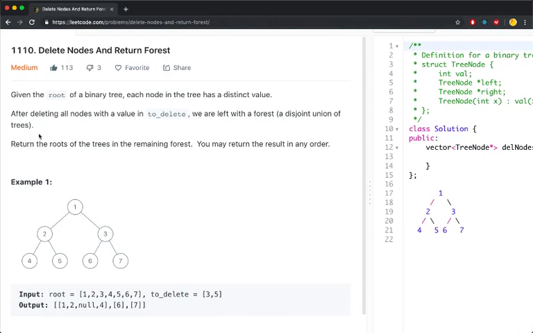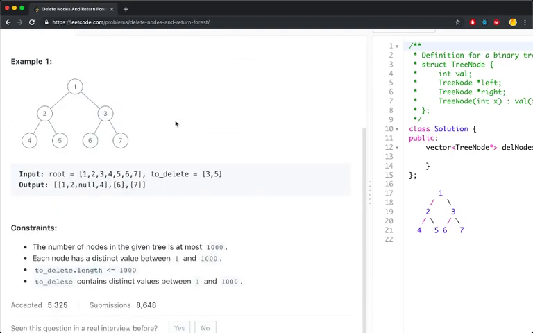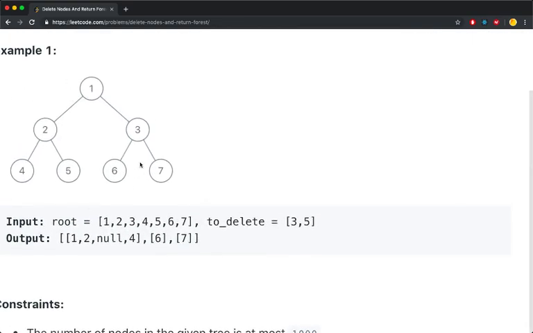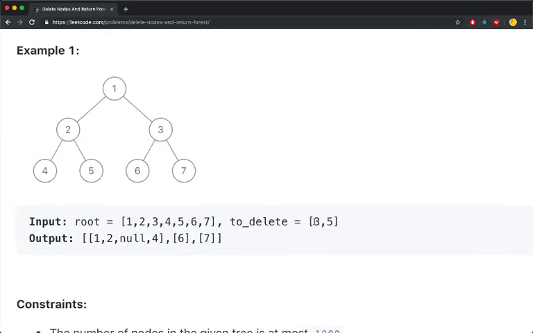We are given a binary tree and we are supposed to delete some nodes. The criteria for deleting some of the nodes is when the node value is part of this to-delete array. For example, this is our binary tree. This to-delete array has the value of 3 and 5.